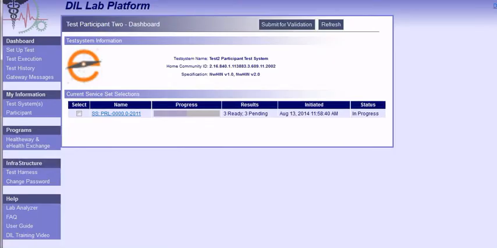The next step is to configure your test system. You may create one or more test systems in the DILL. For example, you may have a system under test used by developers and another system under test used by QA analysts. The DILL allows you to create both of these systems under a single account. The only restriction is that each system must have a unique Home Community ID.